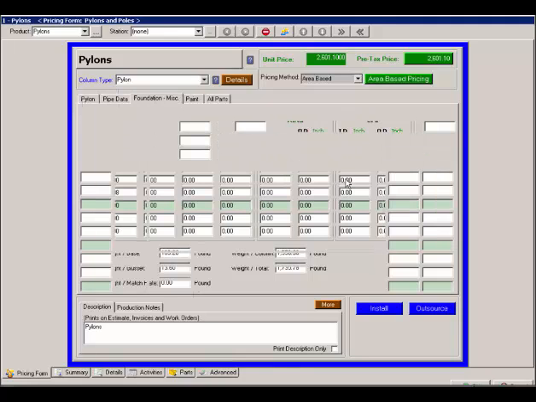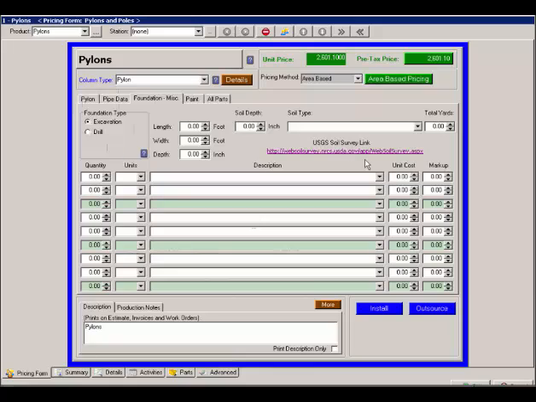The foundation. If we need to put in a foundation, such as to dig a foundation for this pylon, is it excavated or drilled? If it's drilled, it wants a diameter. If it's excavated, it wants a length, width, and depth. The soil depth and the soil type, and this is the customized list, and the total yards required.